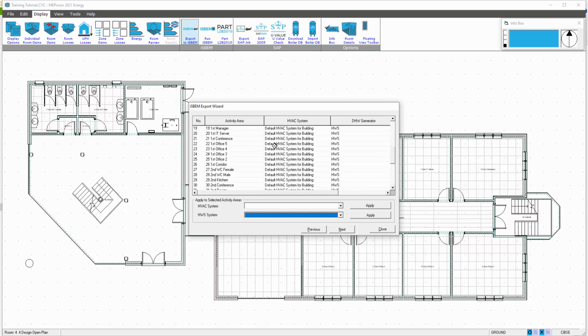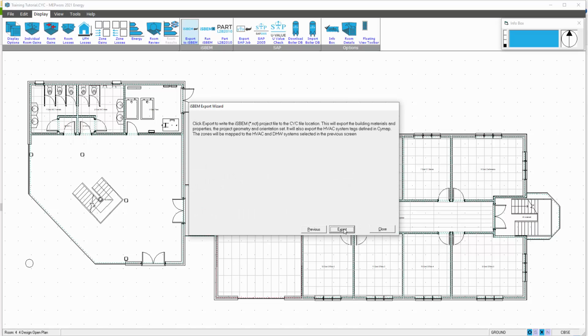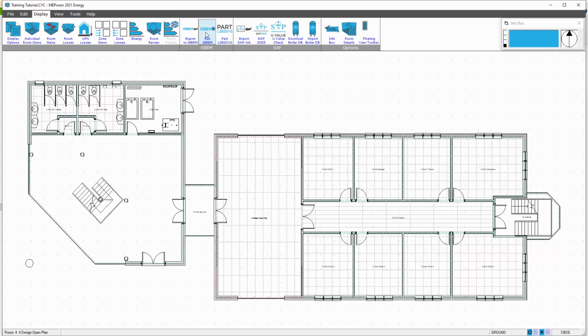So for example, if we had a selection of rooms and they had an HVAC system which consisted of electrical resistance heating, we would apply that to the list, apply them here. We then select Next and Export. And this effectively writes the NCT file, which you can then open up when you run the iSBEM program. You can also run the iSBEM program from the ribbon at the top as well.